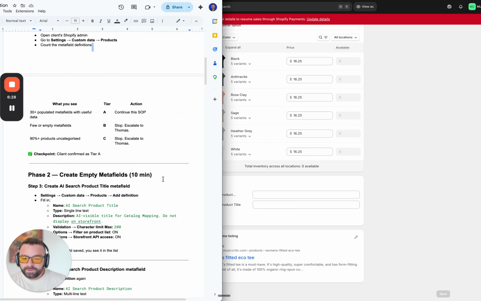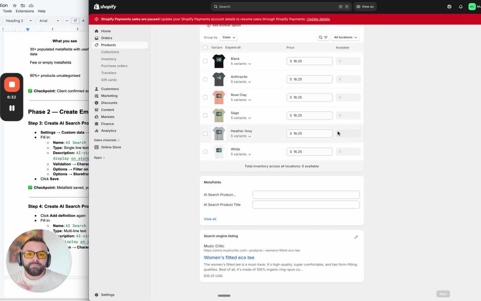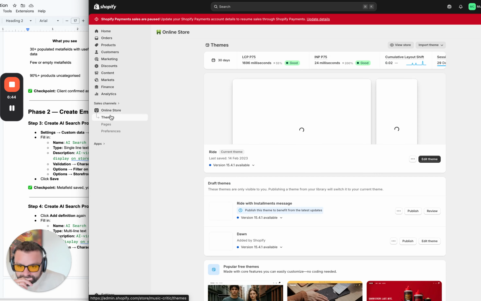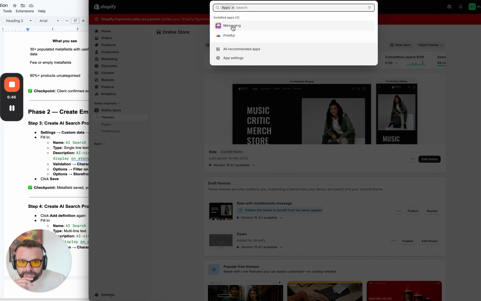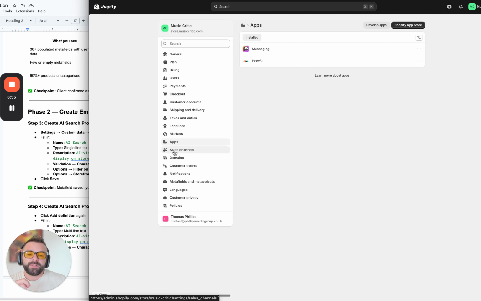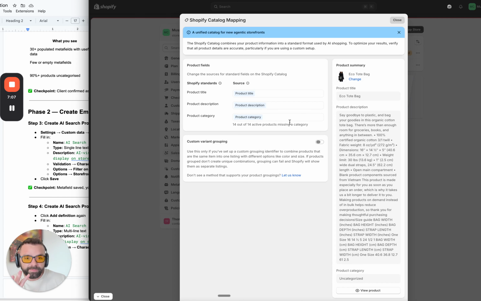So we're going to go along with the assumption that the brand already has metafields built out. One of the next things that we want to do is create empty metafields. So if you go to online store, and we want to go to apps, we want to go to app settings. There we go. This is what I wanted. So go to settings, sales channels, and then you'll see this section pop up inside of here, introducing Agentic Storefronts, right? So let's click into here, preview products. It's going to bring up this pop-up.